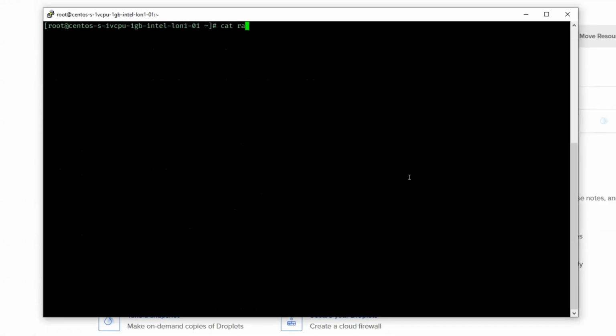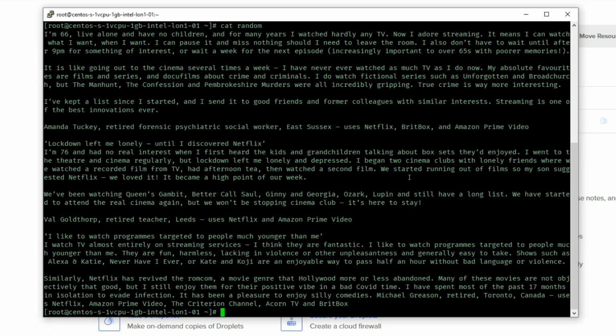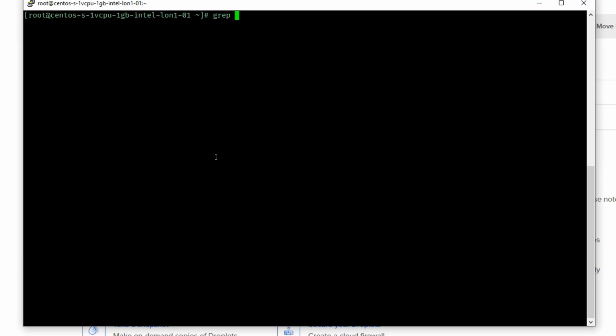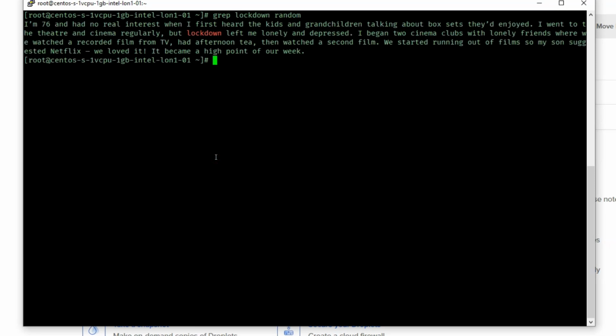If I do a cat of random, this is a big file, a huge file. So let's try to search for lockdown. Clear the screen, grep lockdown, and then we'll pass in random. So it is able to find lockdown. And if I want to find something, let's do the.